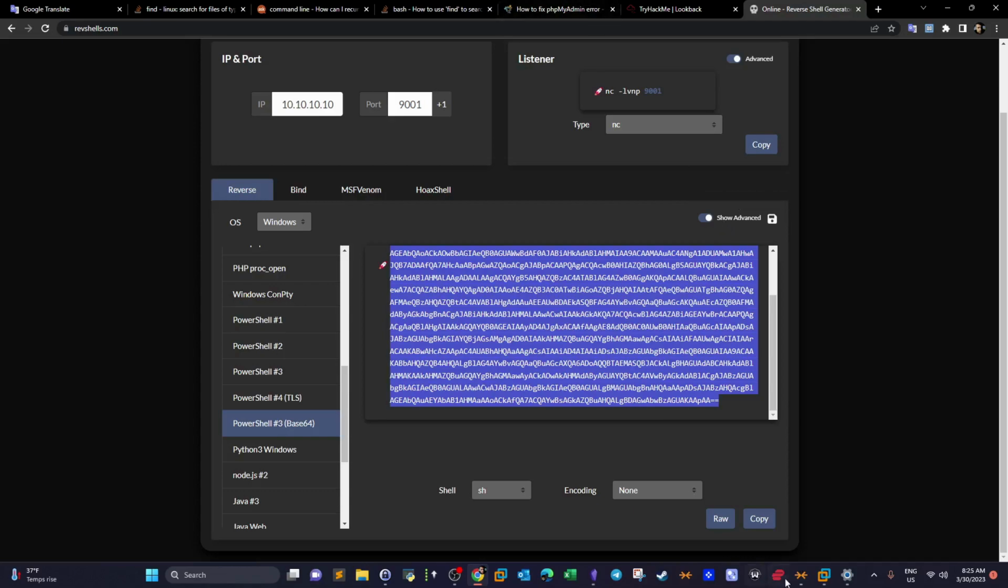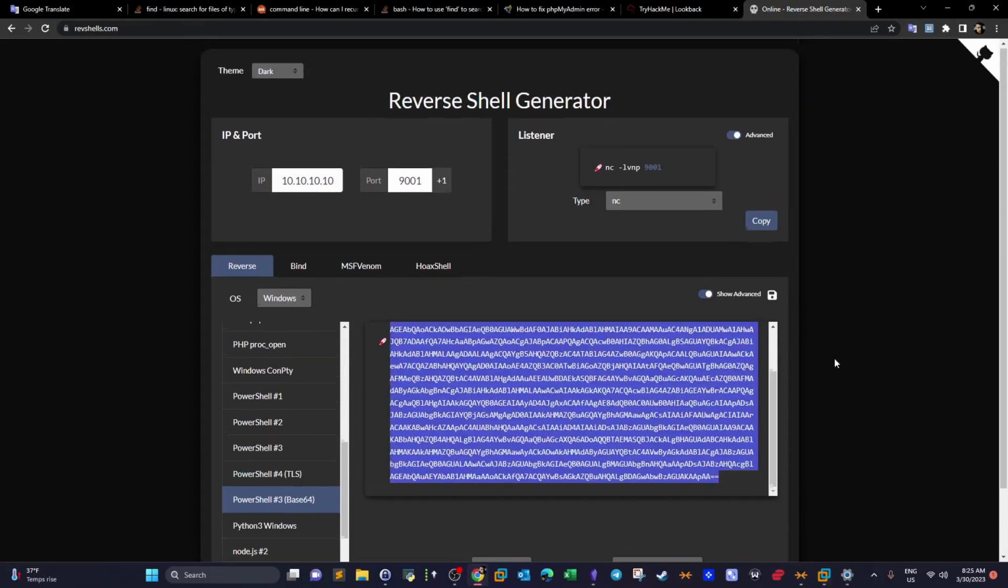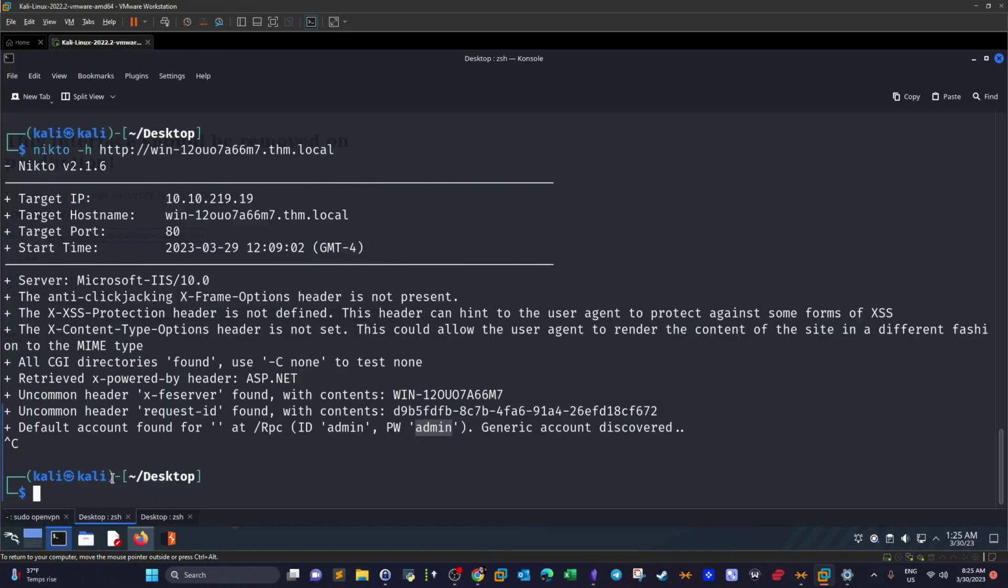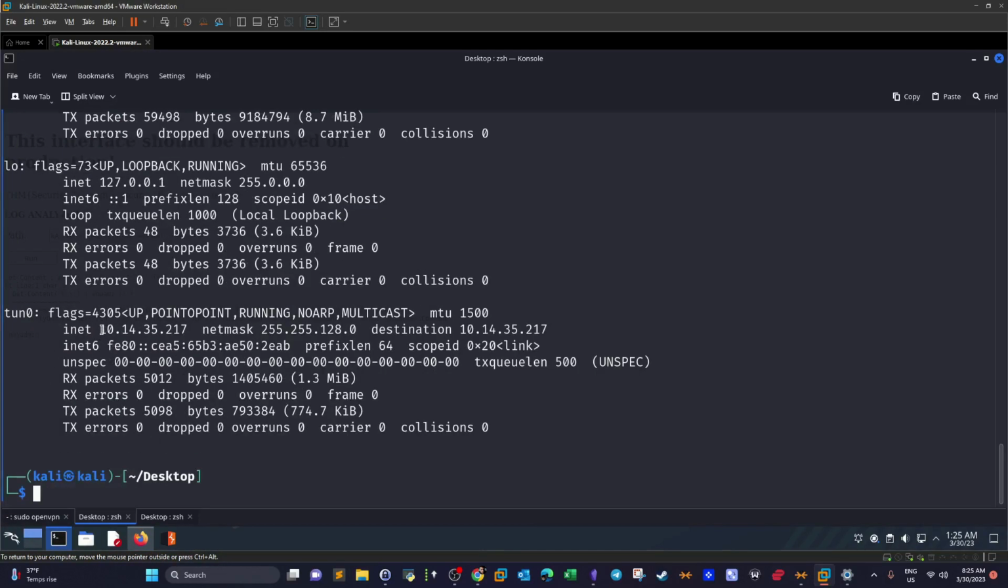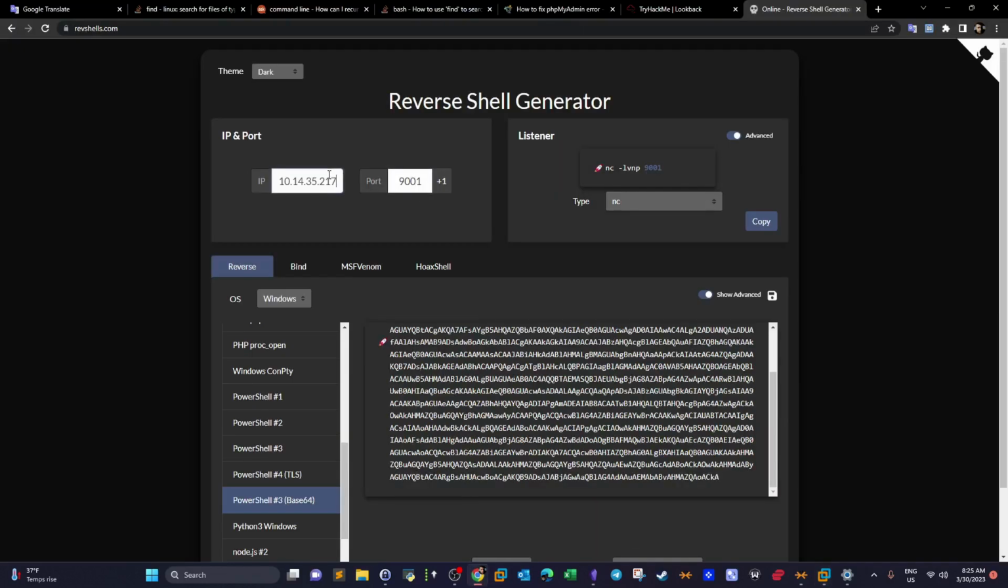Use that instead of whoami. Now I forgot one thing. Guess what it is? To customize the reverse shell. Basically here we have to input the IP address and the port that we're going to use as listeners. So we go back here and check out the IP address of my machine. It is 10.14.35.217, and the port I want is 4545.